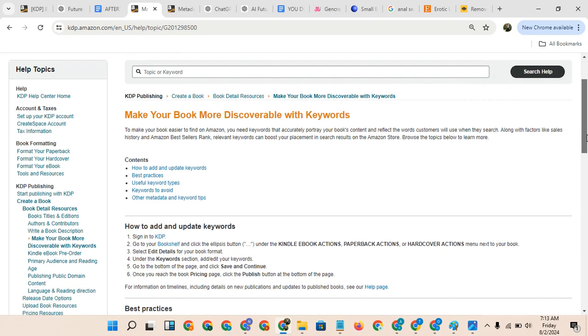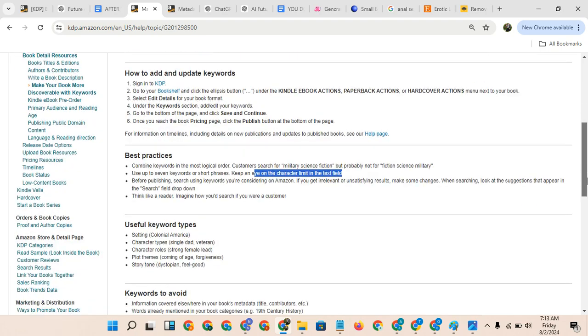Yeah, let's see. How to add keywords, best practice. This is what we want. Best practice: combine keywords in the most logical order customers search for. Let's take for instance, this is an example, military science fiction, right? But probably not fiction science military. Take your time and read this and digest it.